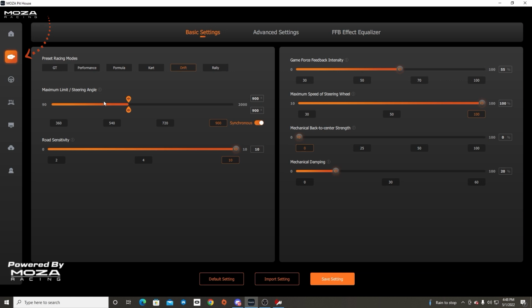So for force feedback settings for drifting in Assetto Corsa, the Pit House app and Moza have come up with some very good base settings. With clicking on drift, it automatically goes 900 degrees. Force feedback setting is at 55% with some mechanical dampening, and of course the wheel speed being able to spin as fast as it needs to without resistance. These are things that you can adjust personally or based on the cars that you are running.